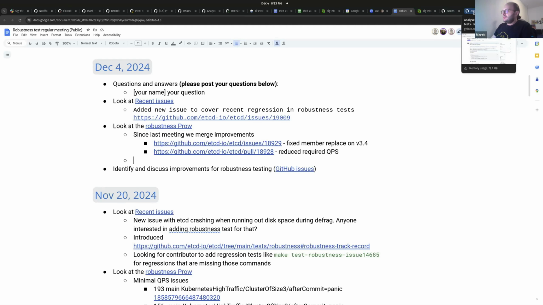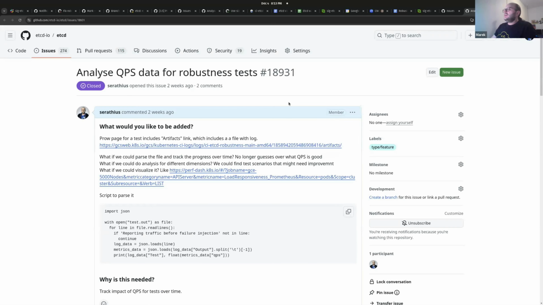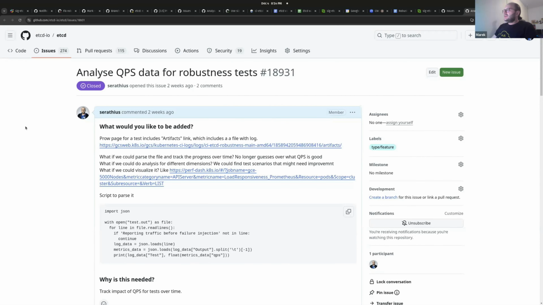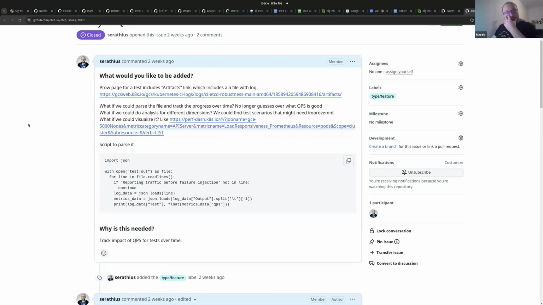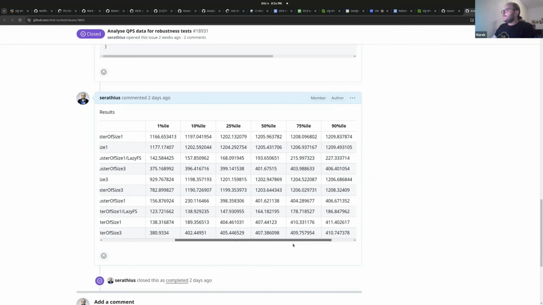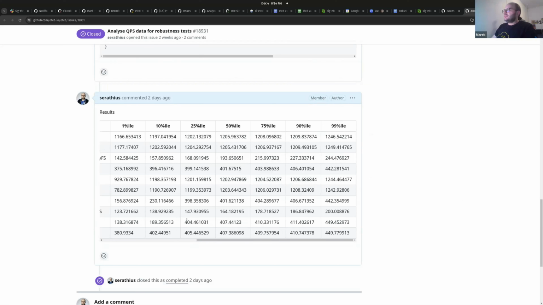One thing that we should still consider is keeping track of the QPS and maybe tuning it accordingly to the problems or bottlenecks that we see, and discovering those bottlenecks. So in the meantime, I created an issue to analyze the QPS, what the distribution of it is, and I wrote a couple of scripts, and that resulted in this table. This table shows the different percentiles of QPS that we reach.